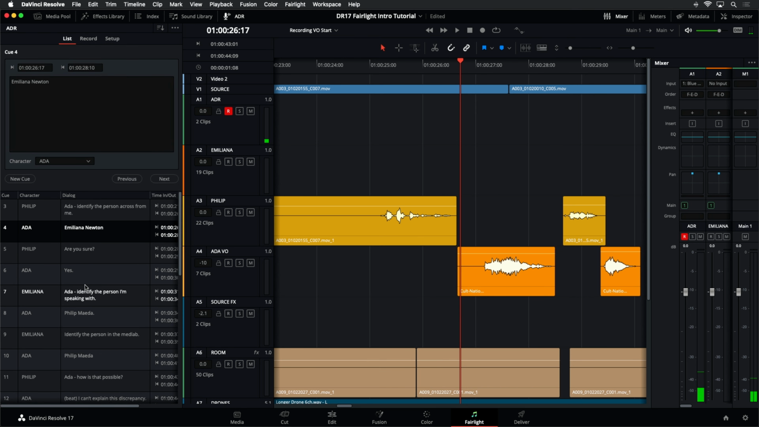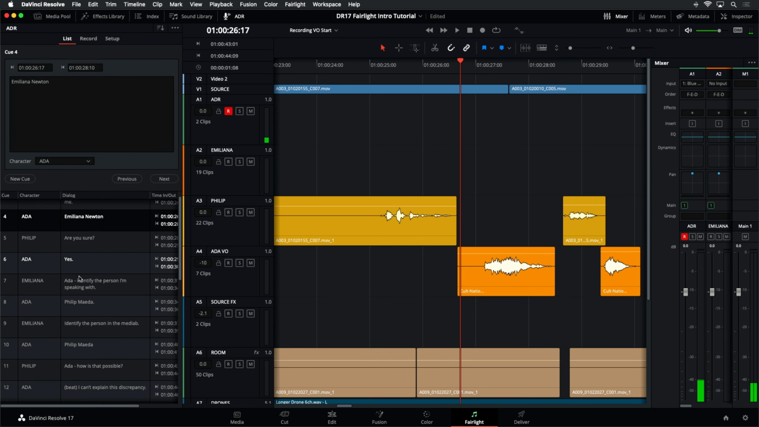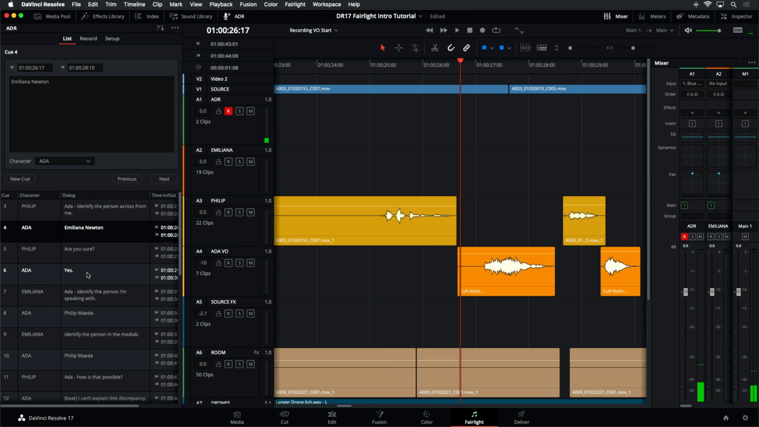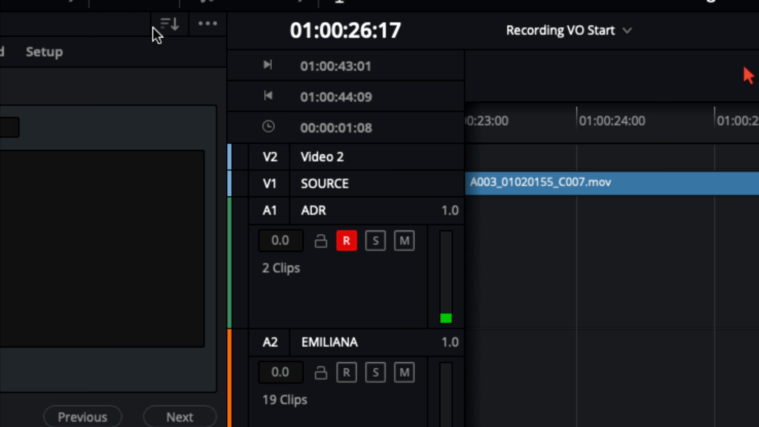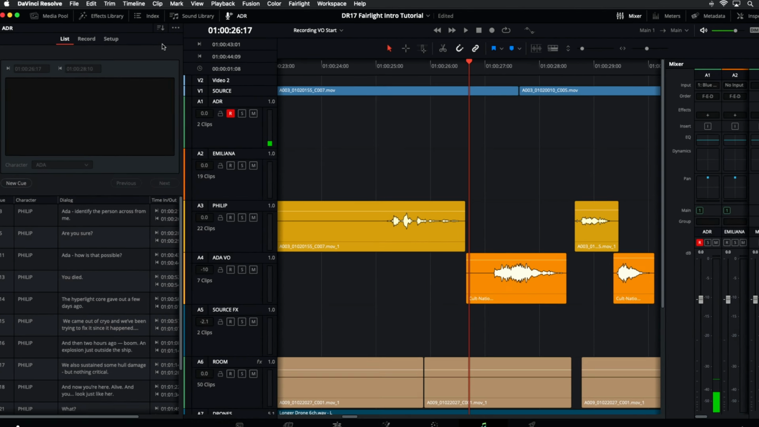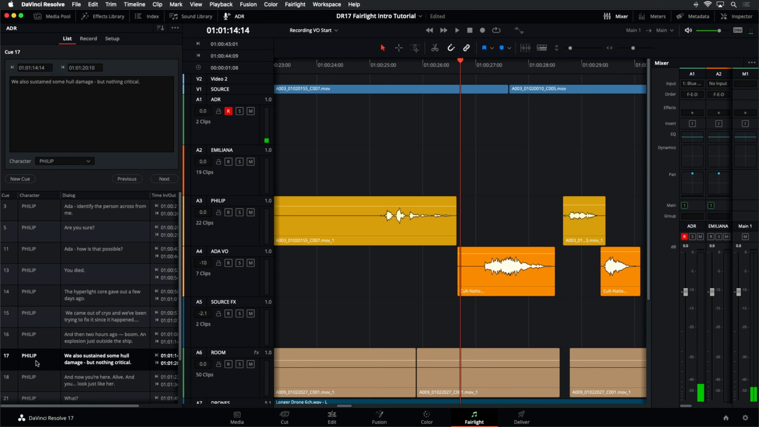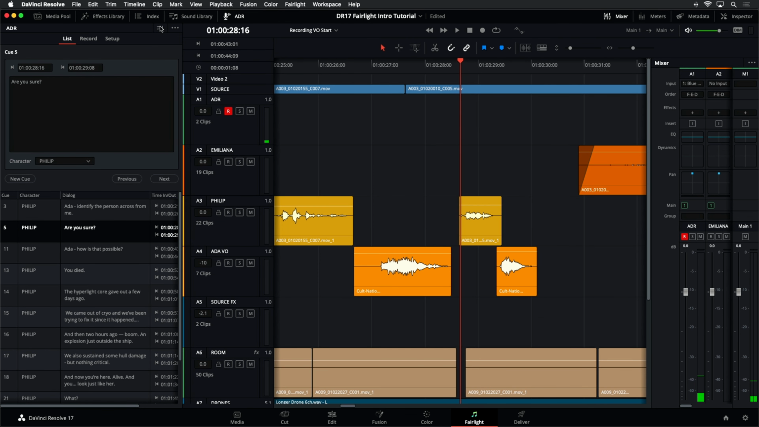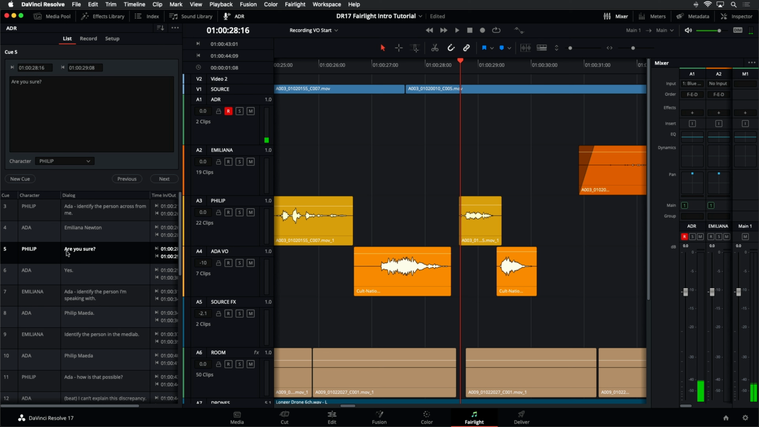I could go to list, and you can see there's all those cues that I just brought in. And to make your recording even easier, you can come up here and sort by cues. So if you happen to be working with one actor coming in to read their cues, instead of seeing everything in a list, you can just come over here and zoom in a little bit on that. If I come into this menu, I can choose which characters I'm going to see. So if I only want to see Philip, then I do that. And now I'm only going to see Philip's dialogue for his recording session. All of his cues. I could show everybody if I choose.